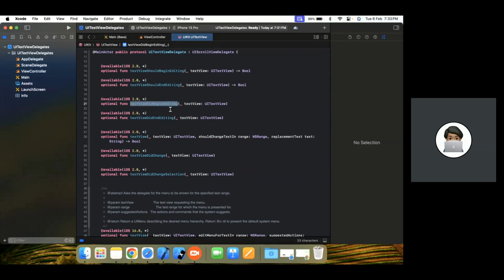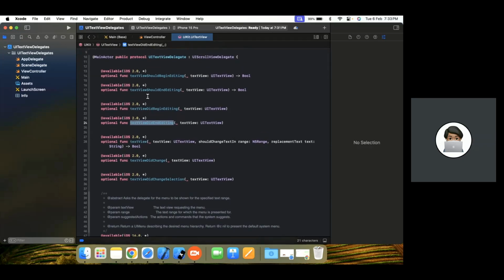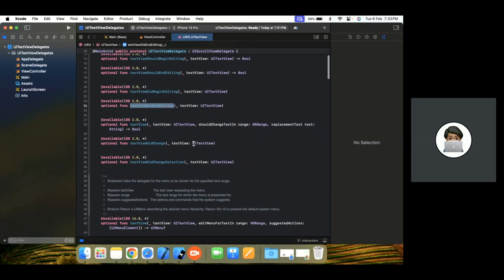In the same way, this is did begin editing. After beginning the editing, it will be called. If the text view started editing, then it will be called. If we want to do some functionality, we can do that. And this is did end editing. After ending the editing, this delegate will be called. We already have these for text field as well. We can see the same delegates there, and in the same way we have them for the text view.